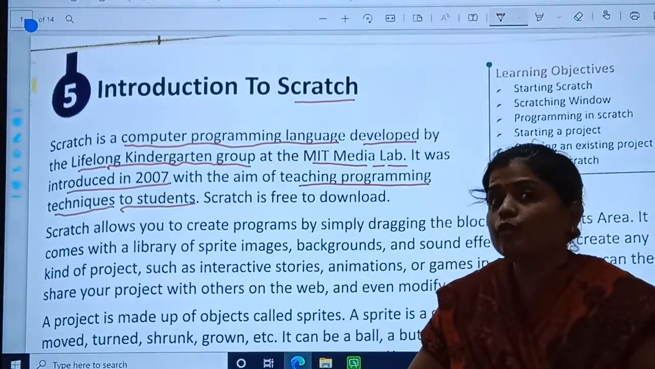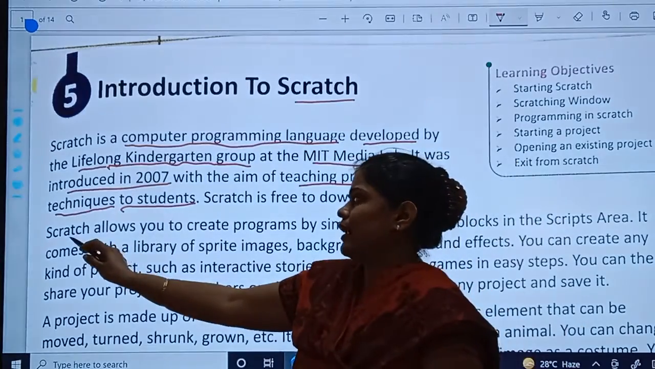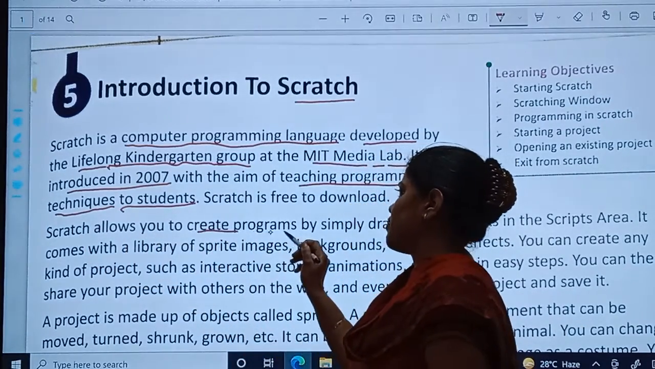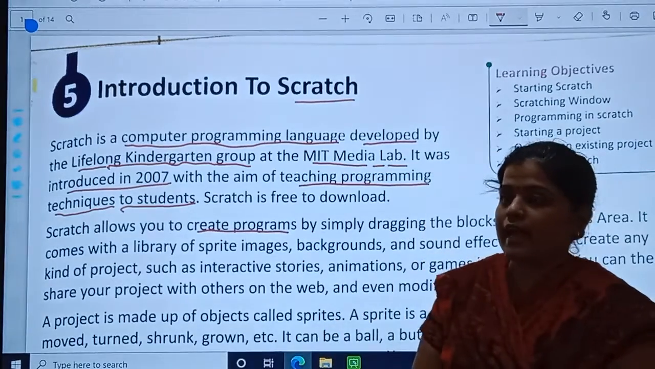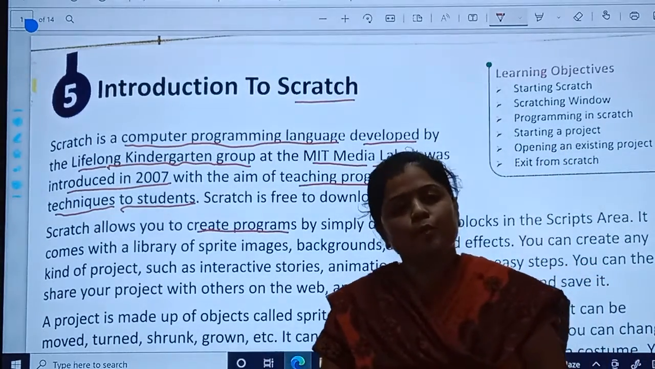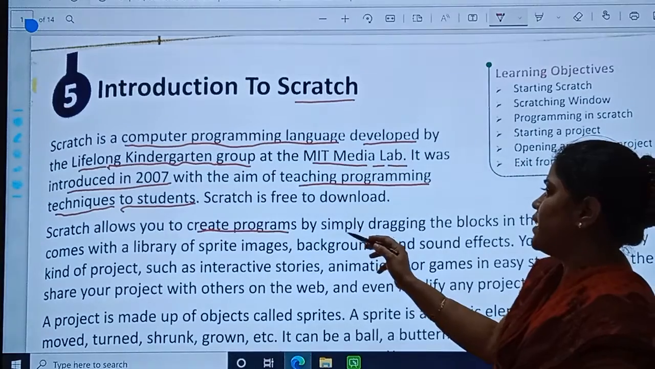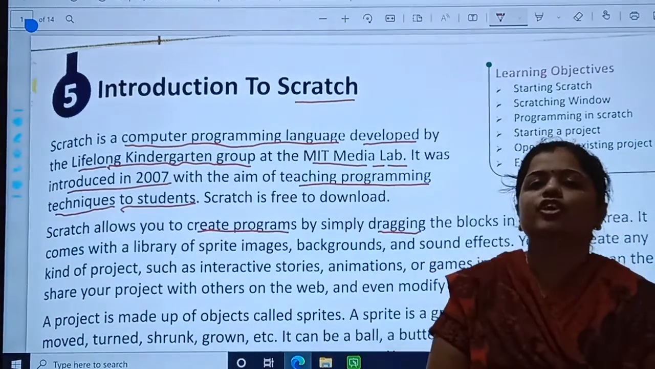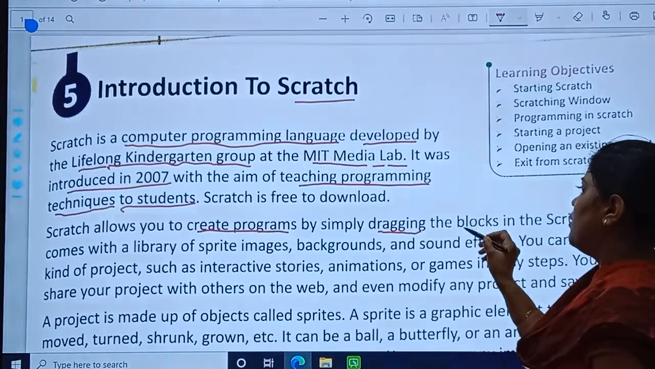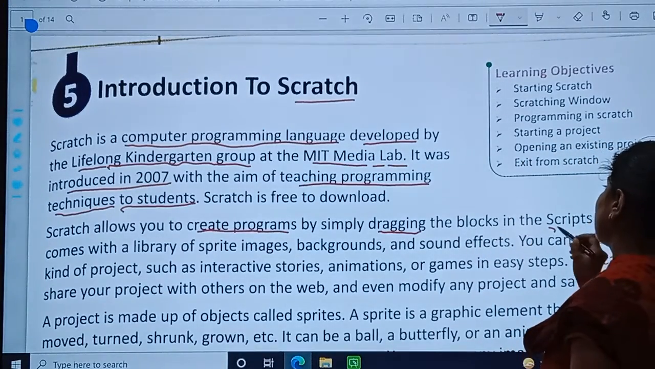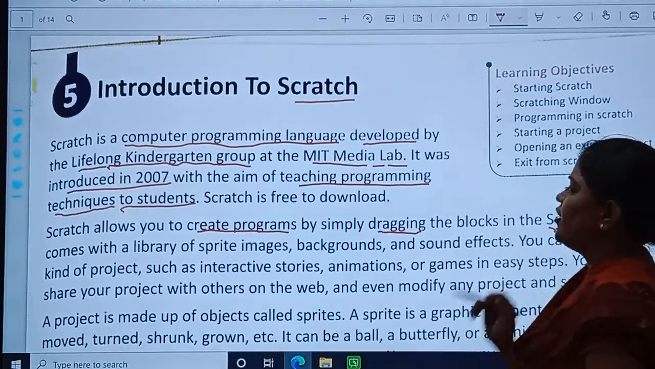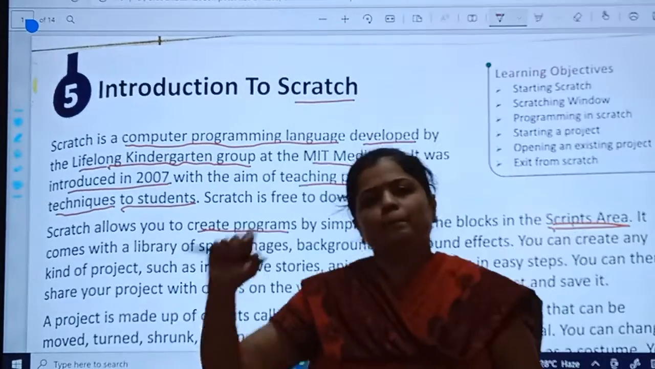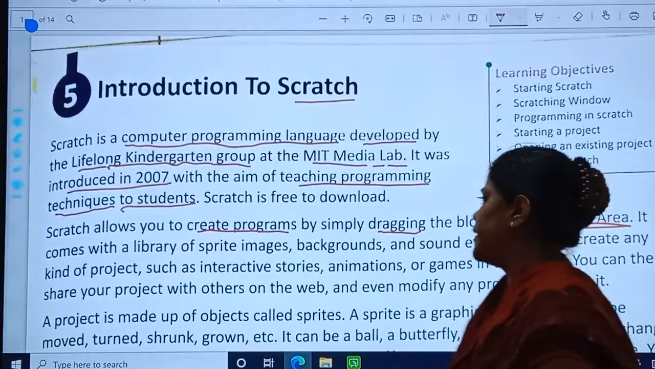Now what can we do with Scratch? Scratch allows you to create programs. What can we do with Scratch? We can create programs by simply dragging the blocks in the script area. In the script area, what can we do? We just have to drag the blocks in the script area.